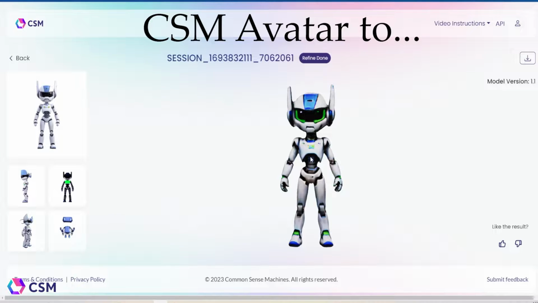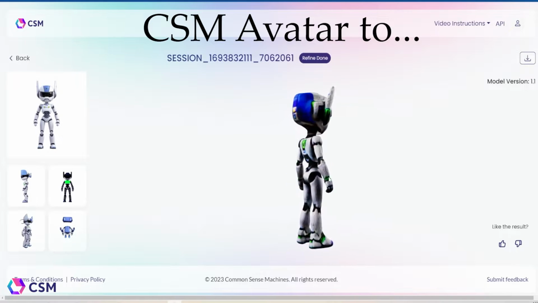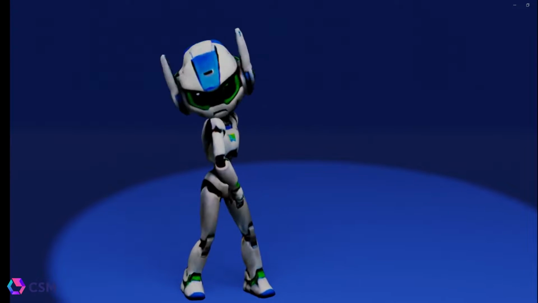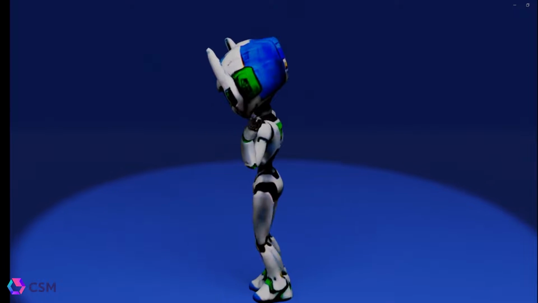Hi, I'm Emily, the lead 3D artist here at CSM, and I'm going to show you how to take an avatar you generated from CSM and turn it into a movable avatar.